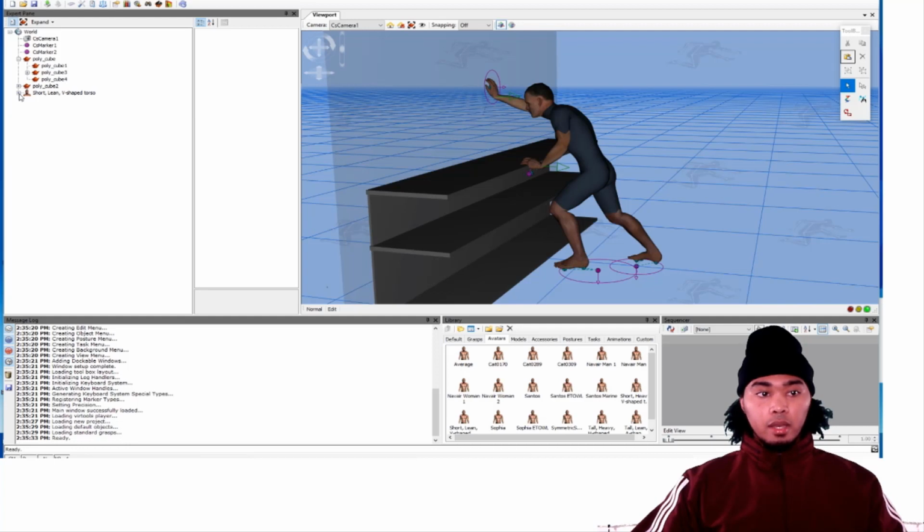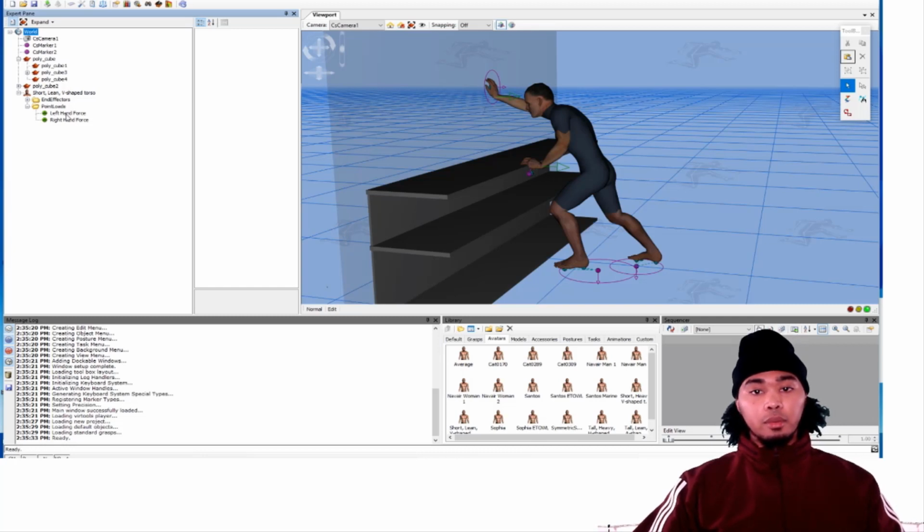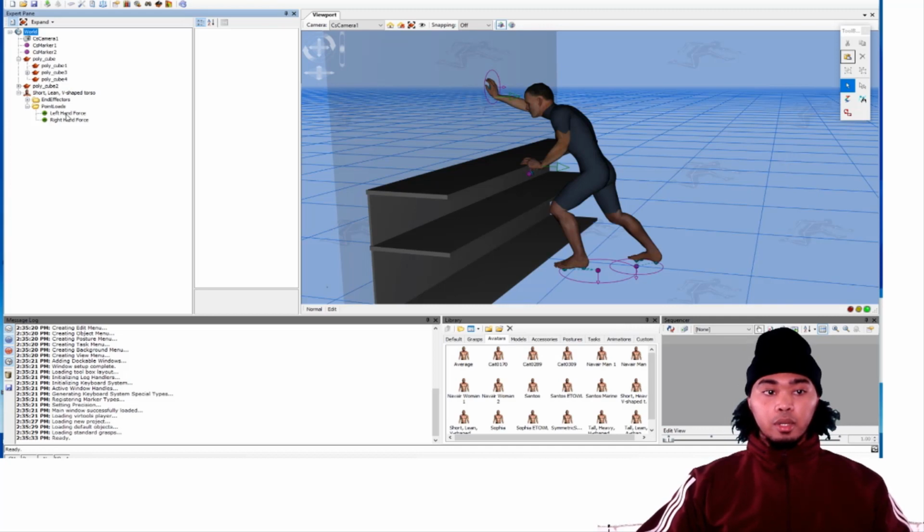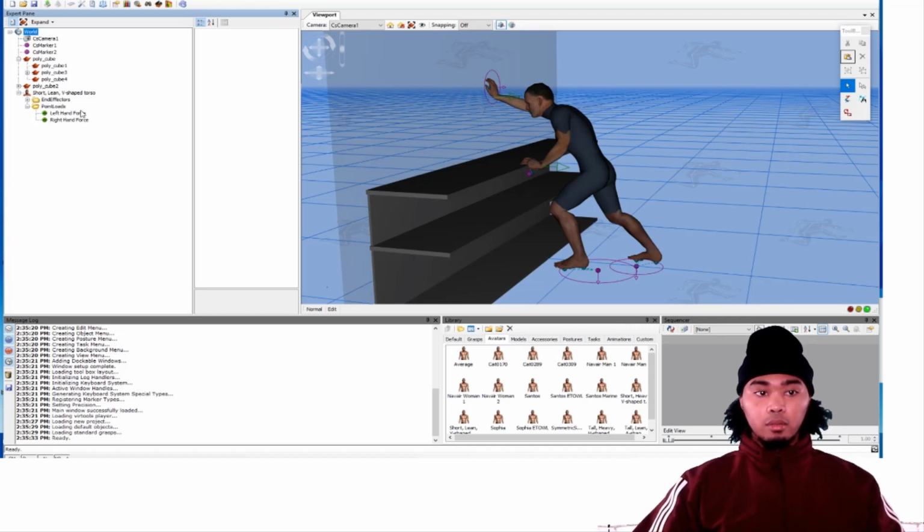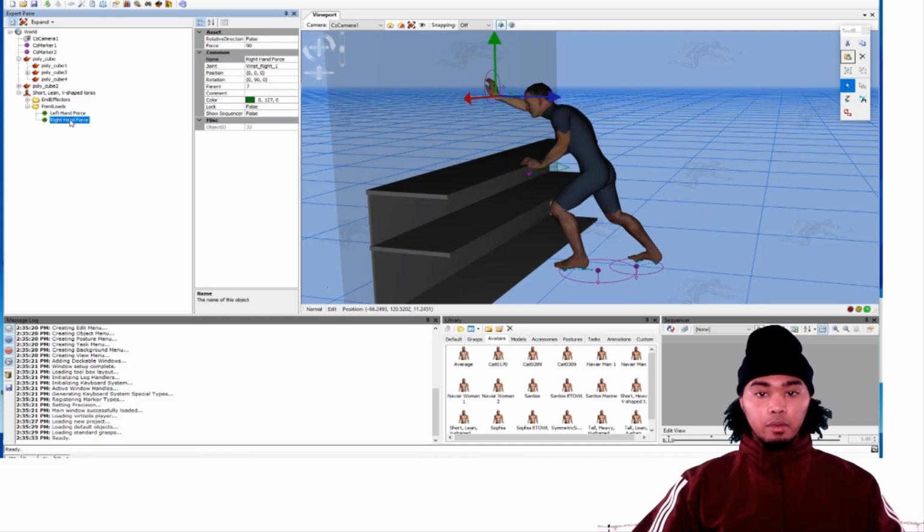Now we're going to expand the avatar in the expert pane. Going to expand point loads. Now point loads are going to be used to show the reaction force that would be applied to the person's body when doing this task. We have one in the left hand and we have one in the right hand.